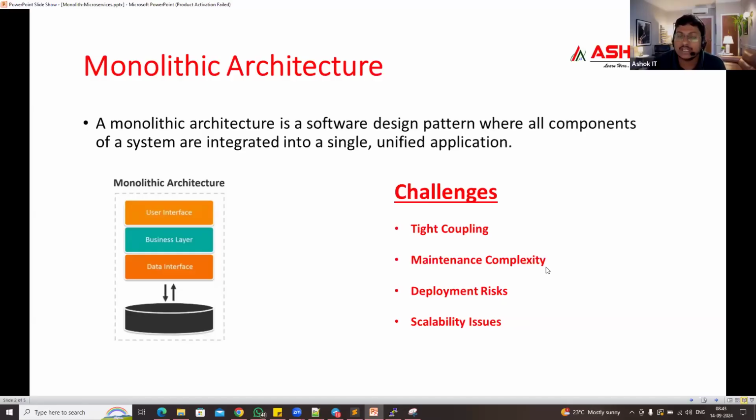And the next one, deployment risk. For a minor change, we need to redeploy the entire application. And scalability issues. I want to scale up one functionality because so many requests are coming to the mobile banking. I want to scale up the mobile banking functionality. That's not possible. If you want to go for scaling, you need to scale up the entire application. A particular functionality you can't scale up or scale down because everything is available as one unit, developed at one place.